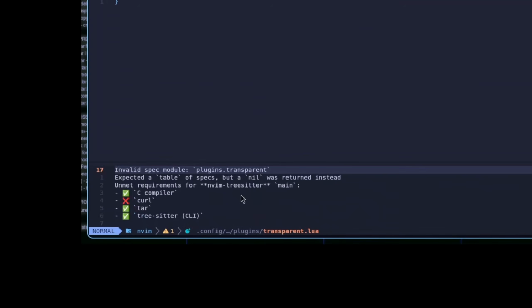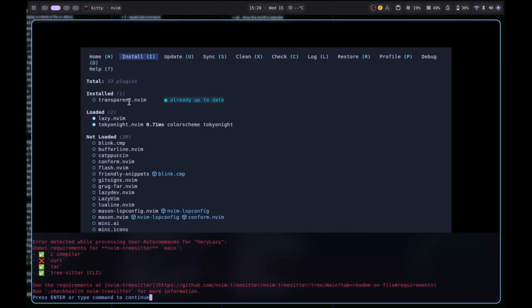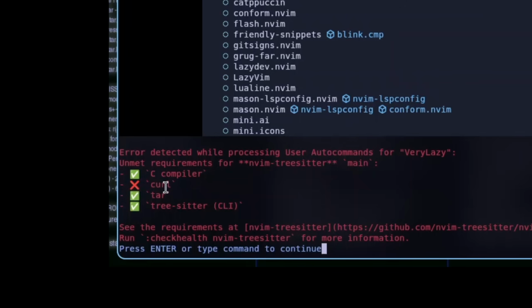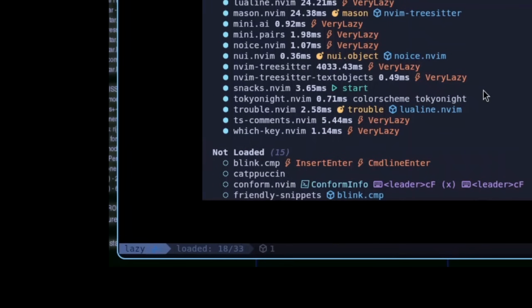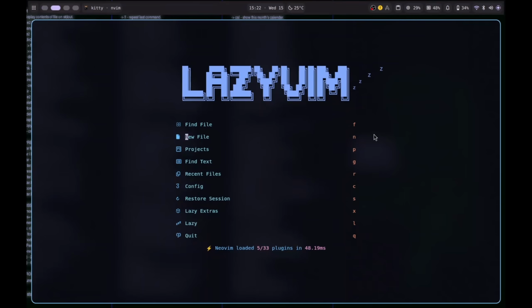Why is there a bunch of errors here? Okay, as you can see, it's installing transparent.nvim now. Oh wait, I don't have curl. I think I might need to install curl. Okay, there we go. LazyVim works now after I installed curl.